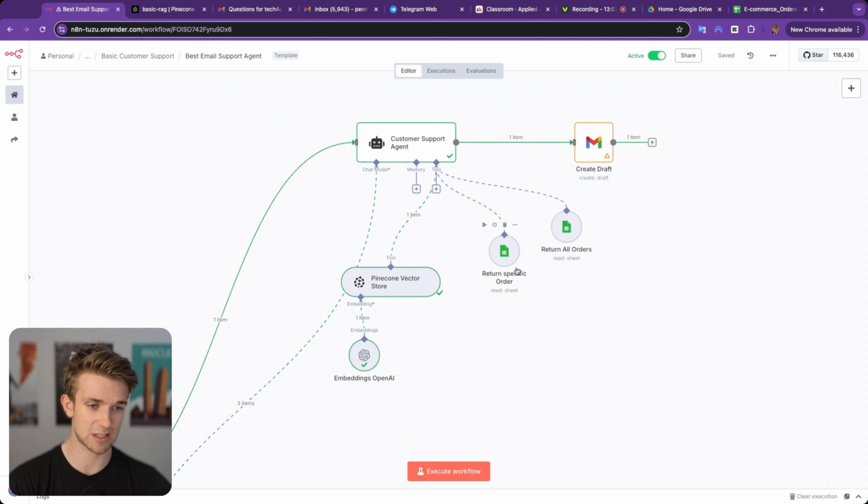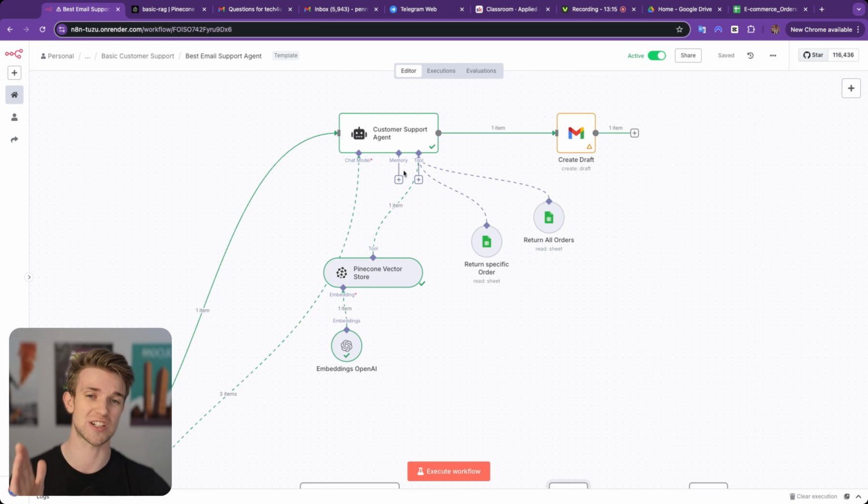So it's going to come back, get a specific order from this database, and then it's going to send that draft, or create the draft, which we can then send manually to make sure that AI is doing its job properly. You can see here, this is just a template. You can swap these in for anything that you want within your business.